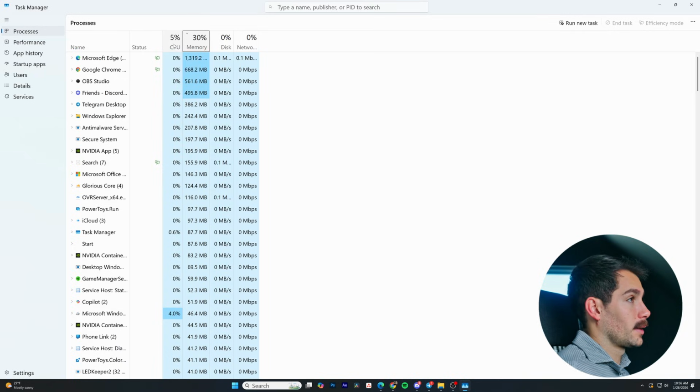For example, if you see something like 20, 30 or higher percent on CPU or memory, it's worth considering, is that process that you're running supposed to be doing that? And if it's not, you may want to disable it.